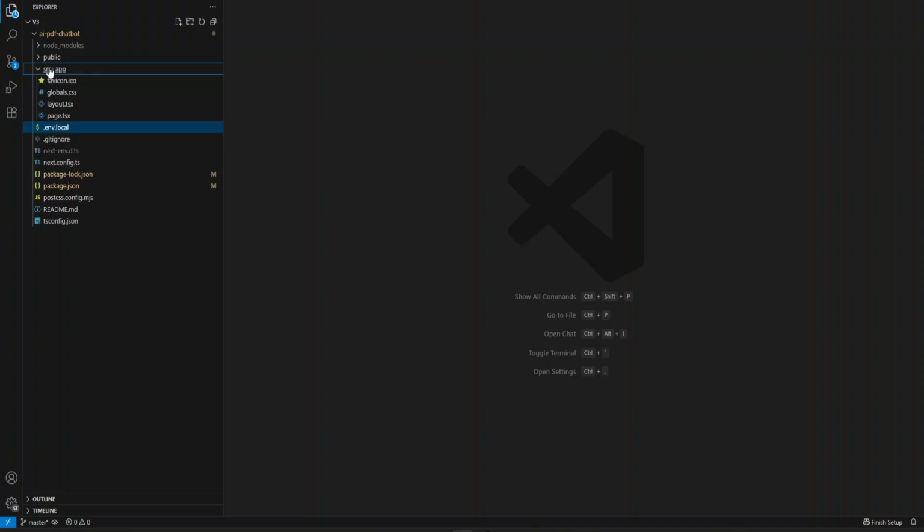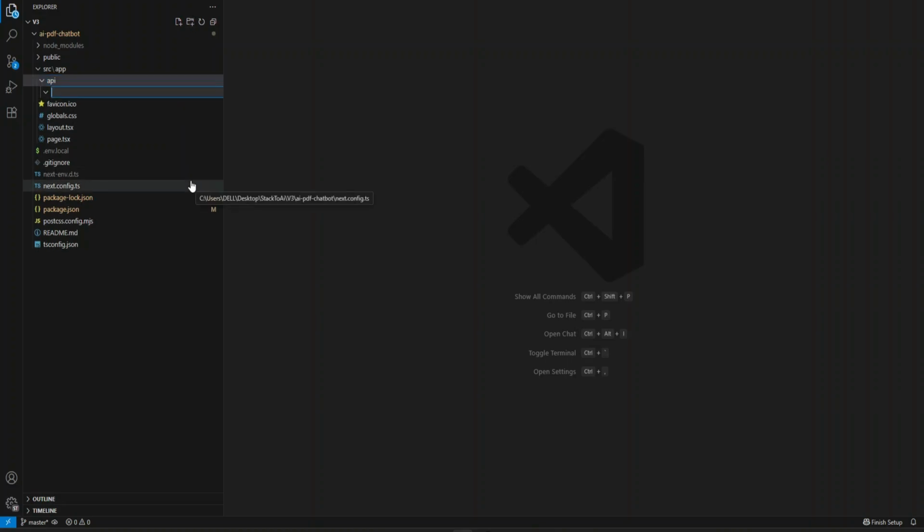Then let's create a new folder inside the app directory called API, and create a new folder inside it called upload, and inside the upload folder, create a new file route.ts.